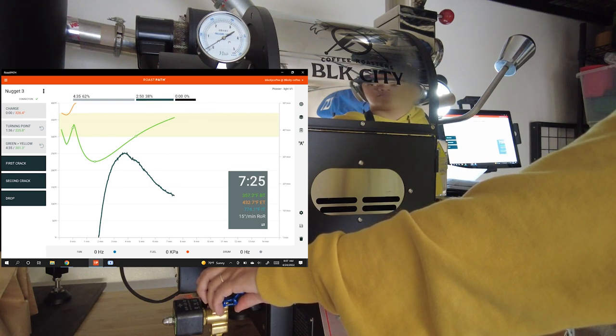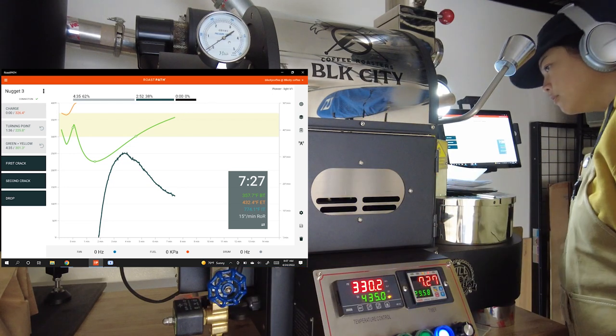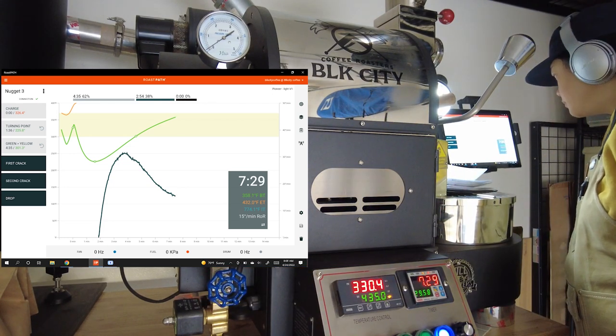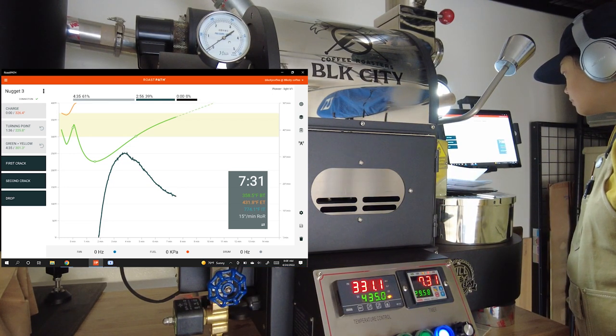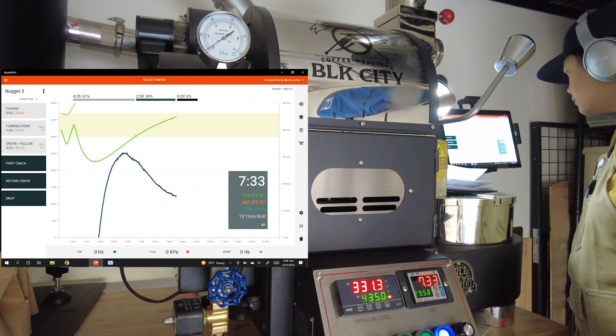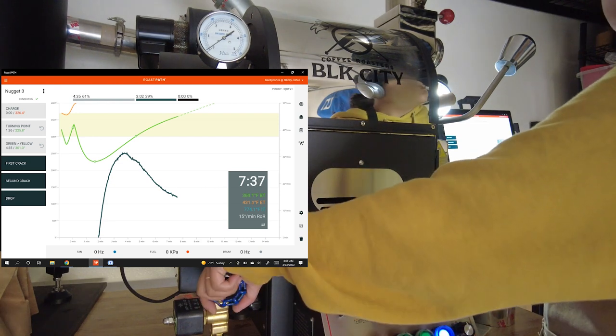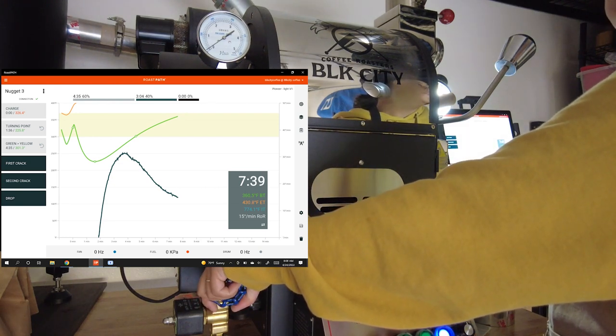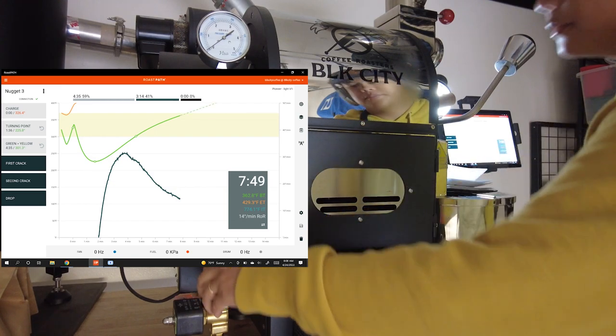And that just meant I had to stop giving it so much energy, stop giving it so much heat, right before first crack, in my case, in the way that I roast. So, looks like we're listening for first crack now. And I'm looking at that ROR curve and I'm trying to make sure that I'm not giving it too much heat at this point.